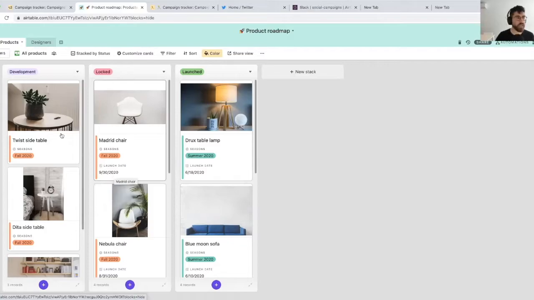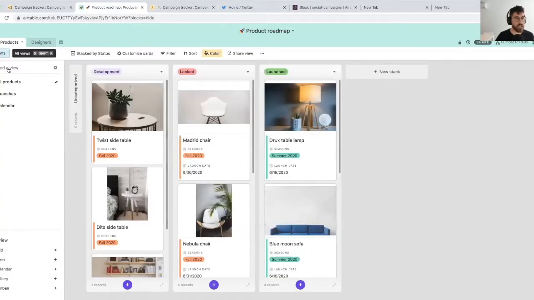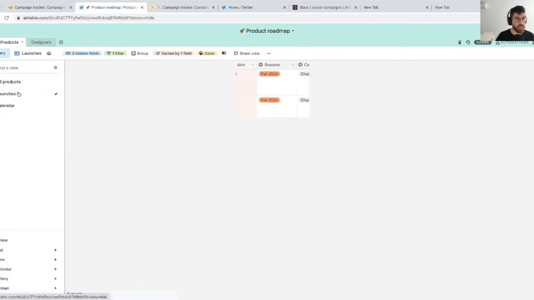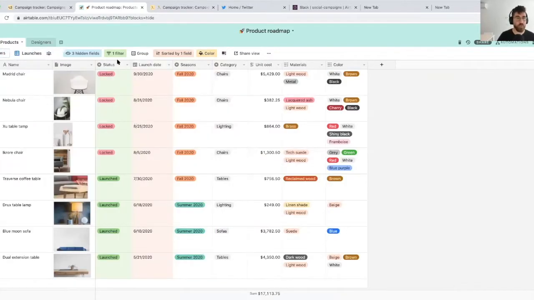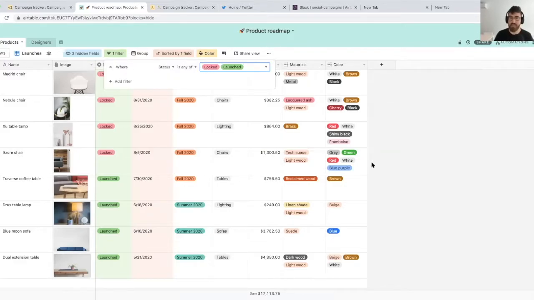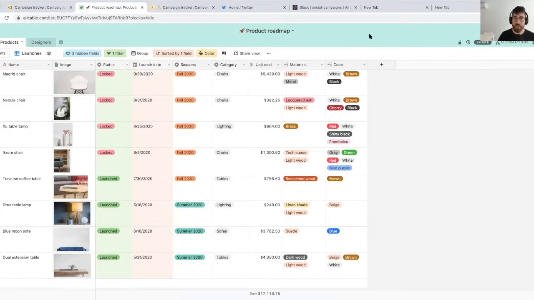Yep. So when you think about it, the only information that needs to be shared is this launches view. This is a grid view where we've set up the filter such that it only shows records where status is any of locked or launched. And then there's a lot of information that is pertinent to that team: what category it's in, its cost, its materials, its colors. So this is the information that is pertinent to the campaign team.